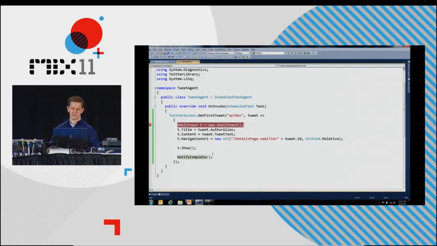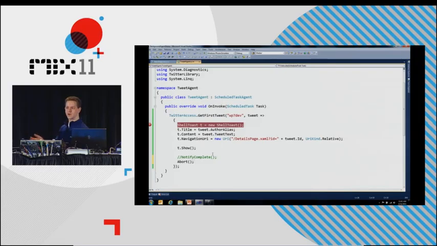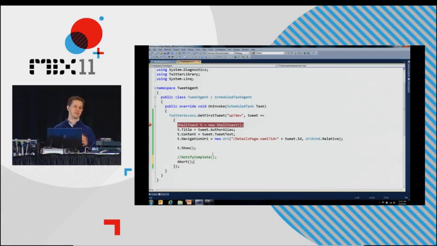So if that happens, instead of calling NotifyComplete, what I do is I call Abort. And Abort tells the system, not only is this agent done now, but don't bother scheduling it again because it's so badly broken, it can't run until the user runs the UI app, goes back in, changes their credentials or whatever.